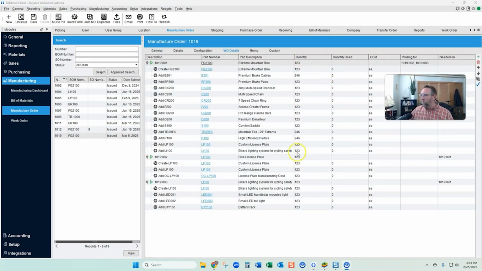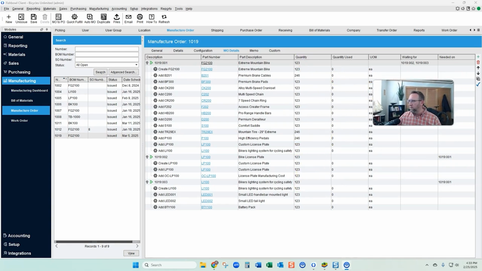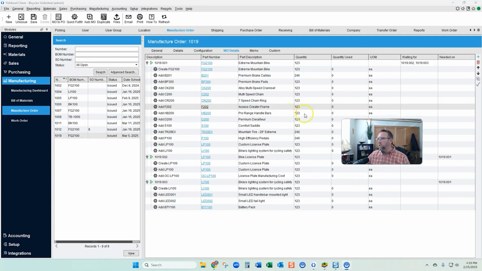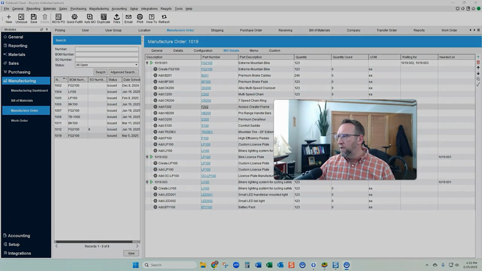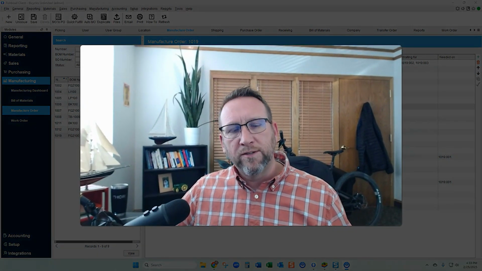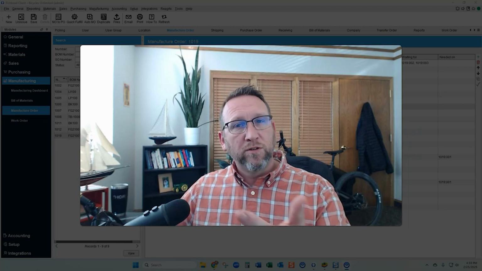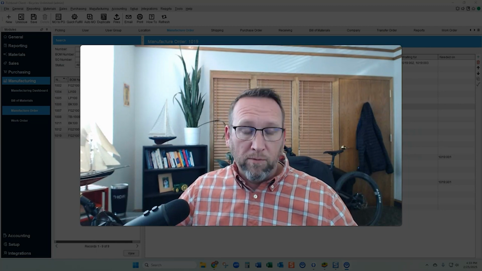All right, so we've got quantity and quantity used here, mid-stride of the manufacturing process. We can swap out items. We can change the quantity. So look at the bill of material as the recipe on the shelf. The work order is the plan. So it's the recipe multiplied by a multiplier.